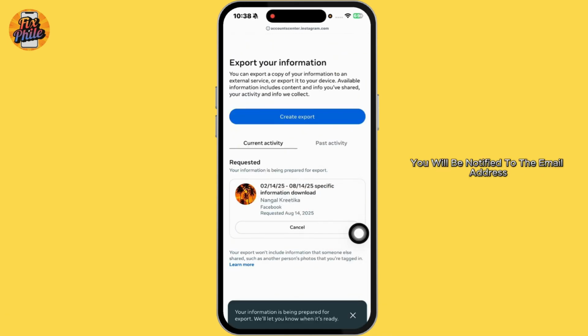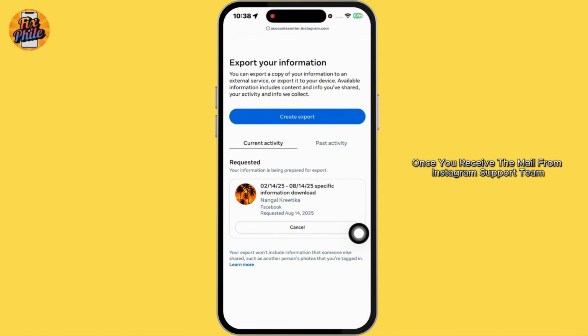Once the file is ready, you will be notified to the email address that is linked with your Instagram account. You can keep on checking your mail. Once you receive the mail from Instagram support team, open it. That mail will include the file where you can find all the deleted messages as well. And that's it. This way you are able to recover deleted chats on Instagram.